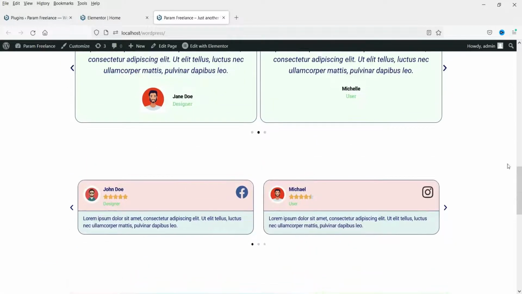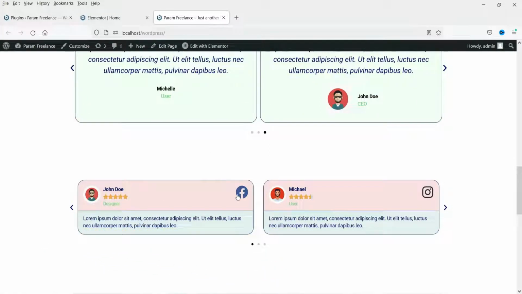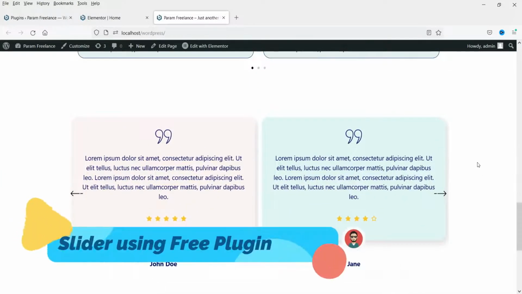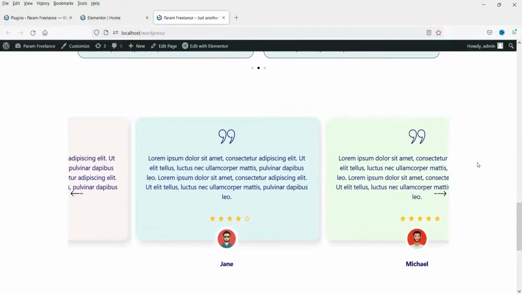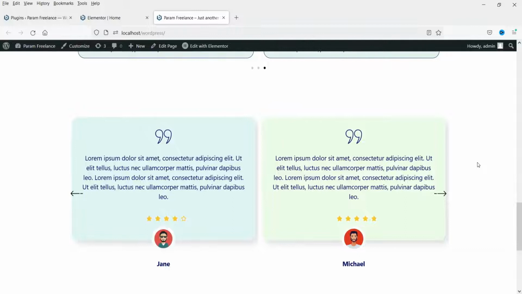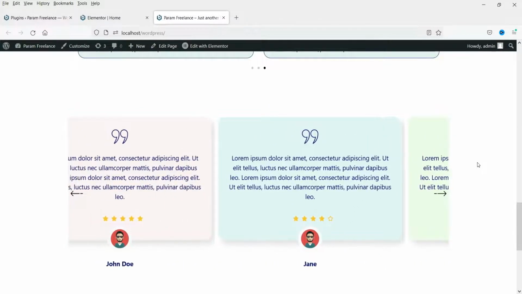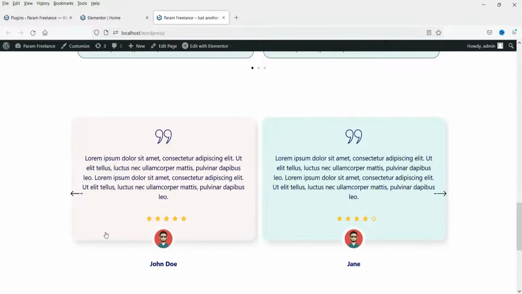The third layout is a reviews slider. This is also a part of the Elementor Pro plugin, so you will need Elementor Pro for this reviews slider. And the last one is a testimonial slider using a free plugin. So if you do not have the Elementor Pro plugin, then we will install a free plugin that will give you an option to design a testimonial slider on your website using Elementor. So this is the testimonial slider using the free Elementor plugin.